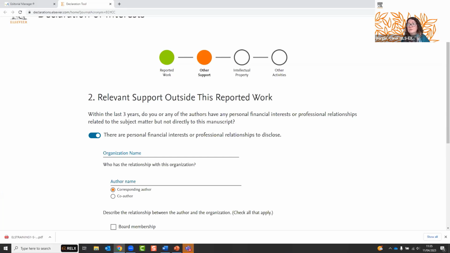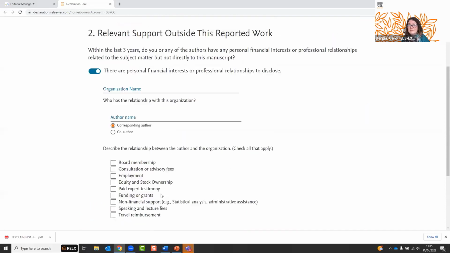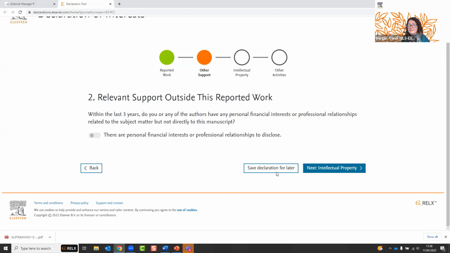Okay, so here we're at the relevant support outside this reported work. Here you need to disclose if you or any of your co-authors have any financial interests or personal relationships related to the subject matter, but not directly to the manuscript. The time frame for other support is within the last 3 years. Again, fill in any relevant details on the screen. You can see here the option again to add further fields if necessary. And you also have the toggle button at the bottom of the screen here if you've nothing to disclose for this step. Again, the save button will be here, or we'll move on to the next step.